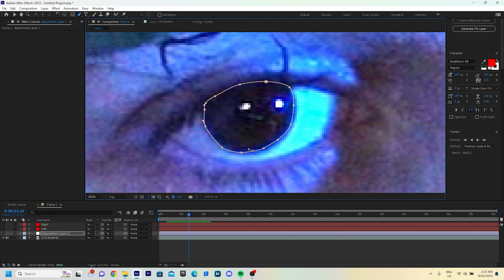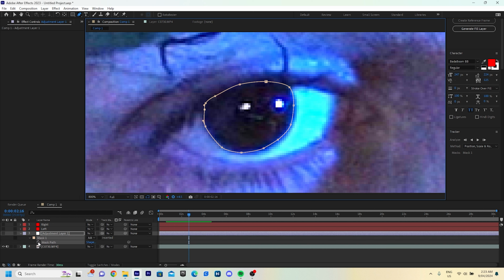And we have our first eyeball. Very important. Click M and make a keyframe for your mask. Do that now before you forget later. We're going to parent this to our right eyeball. We're going to turn the adjustment layer back on.